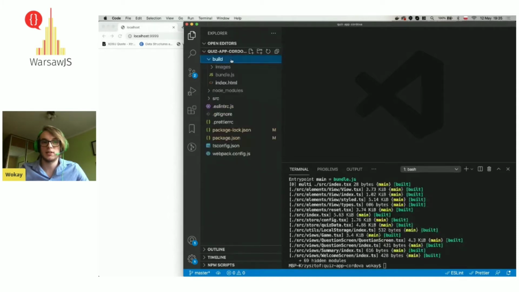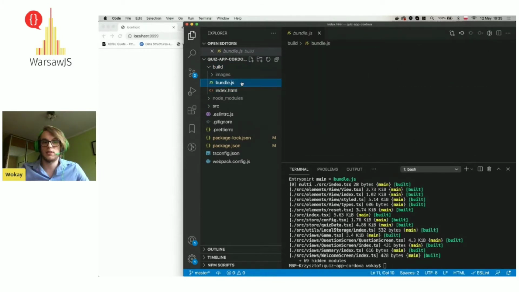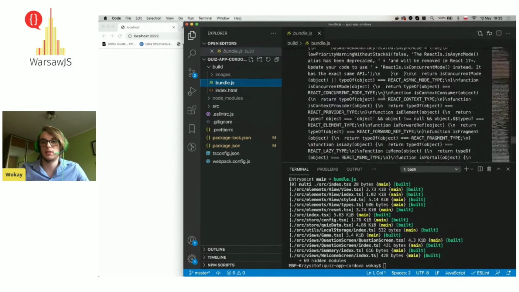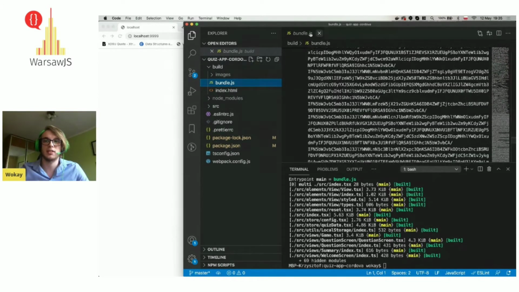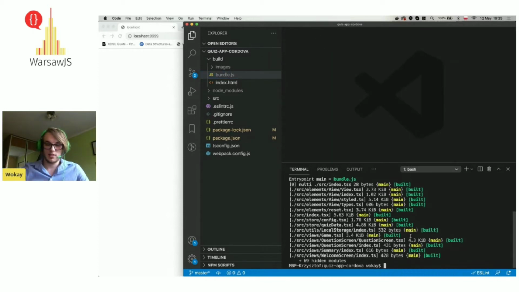It's taking quite a short time. We have index.html, which is going to serve our bundle, and the bundle is our React application. Of course, it could be in the index.html with jQuery. It's all up to you. So yeah.